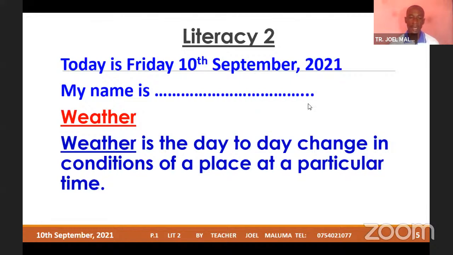So once again, we said weather is the day-to-day change in conditions of a place at a particular time. I know this is P1. I don't want to rush you. That's why I'm giving you enough time to write. Let me get one person to read for us what weather is. Someone put up your hand and you read for us what weather is.